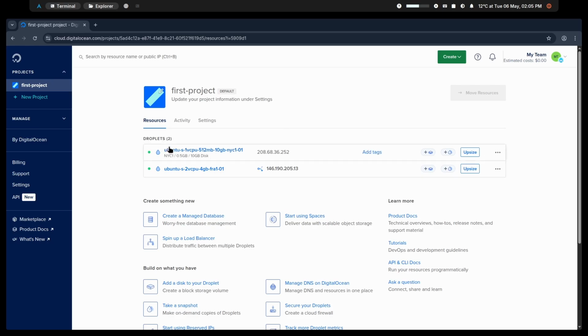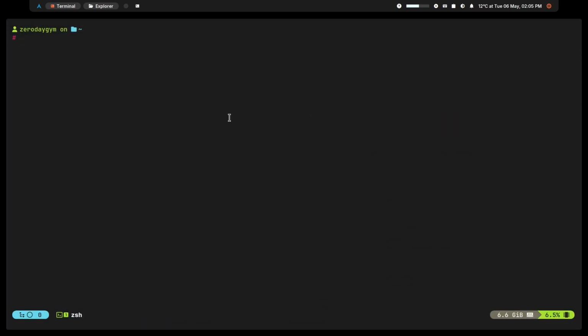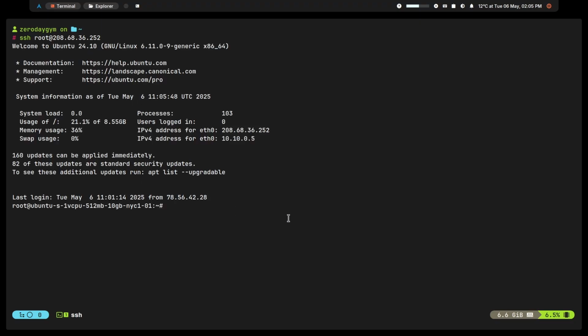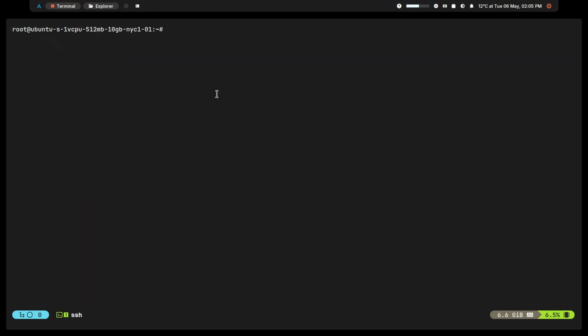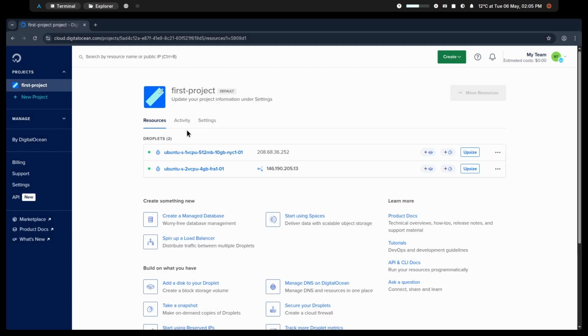So I've spun up a fresh droplet, which is just a server here. I'm gonna copy its IP, and I have the SSH key in my .ssh directory. If I ls the .ssh directory, you will see that I have this key. So I can just SSH to root at this IP address, and I'm getting dropped into the system here. So the first step is complete. I have connected to my server.